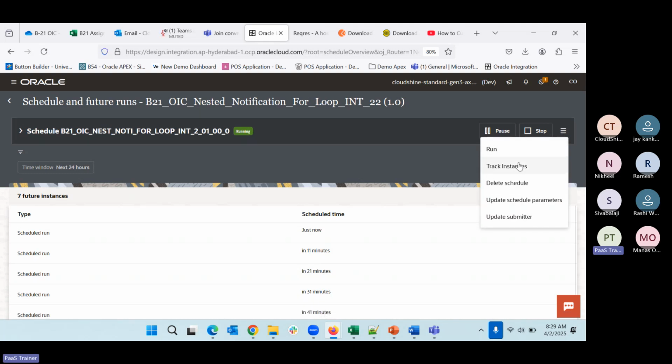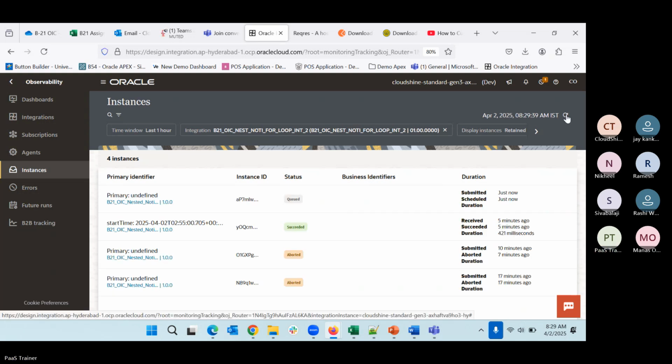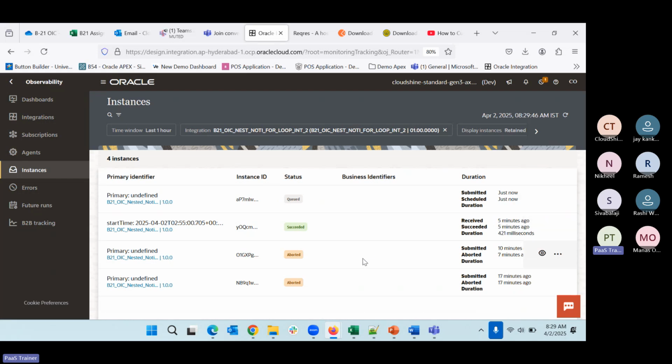Now let us go into the track instances. We'll see how it will behave. So if you see, this is already in the queue, and once this completes, the next will come into the queue. So we have specified for 8:30. So just see, it is in the queue. Until the time is reached, it will show in the queue only. And once we reach that time, it will show that this got completed, and the next one will come into the queue. So 15 more seconds we can wait.